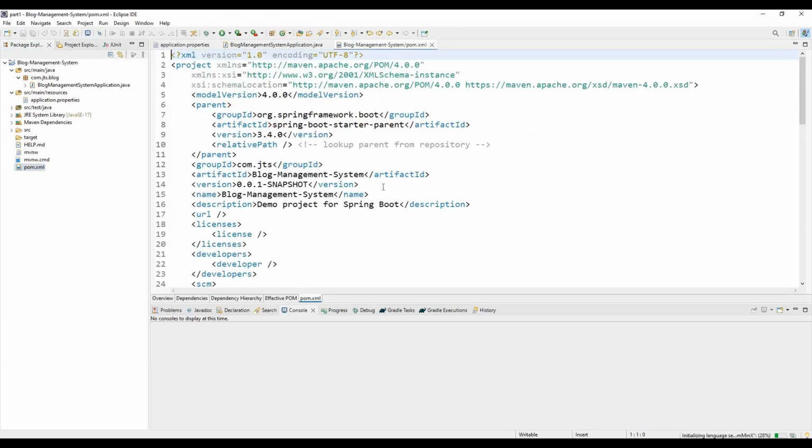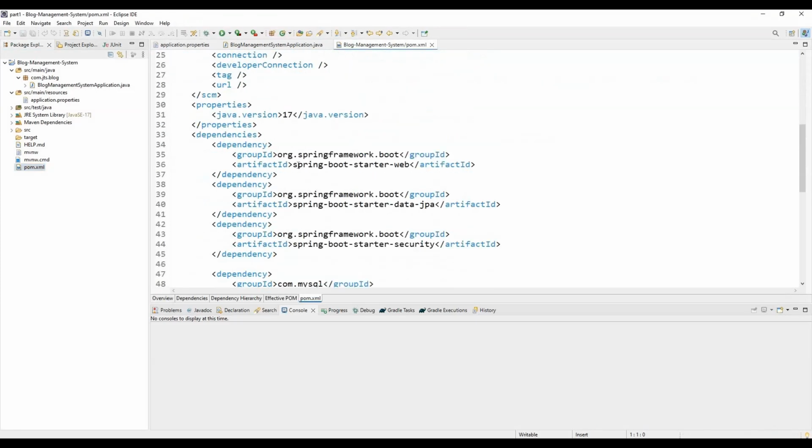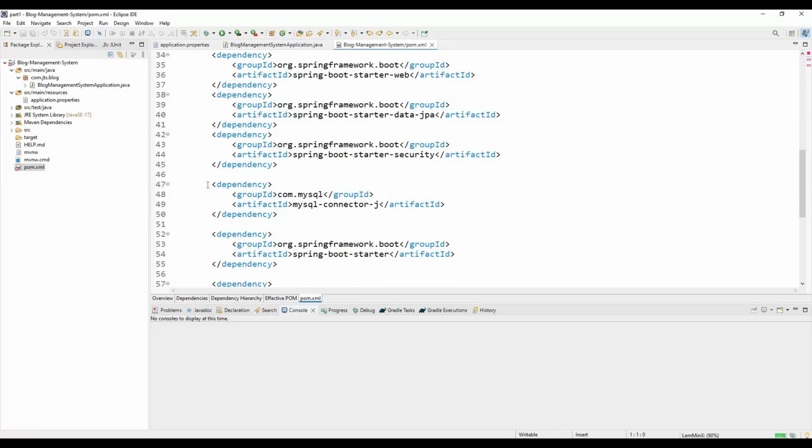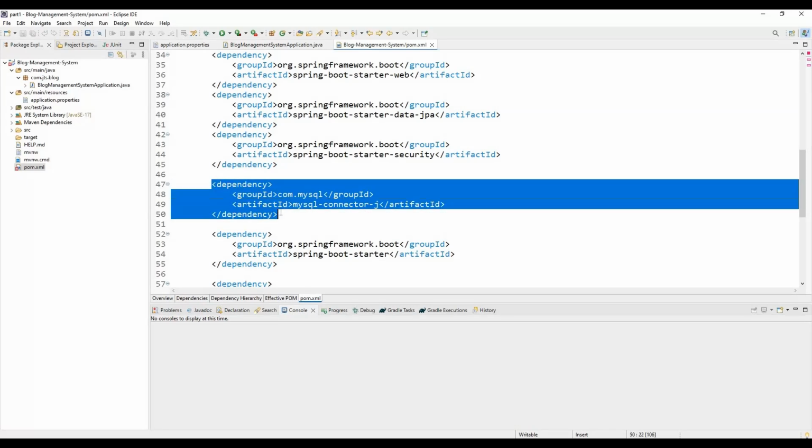Over there I just need to choose the dependencies. One is Spring Boot Starter Web, Spring Boot Starter Data JPA, and Spring Boot Starter Security. As we are using a database for storing the data, we are using MySQL, so that's why this MySQL Connector/J is needed. We need to add these dependencies into our POM file.